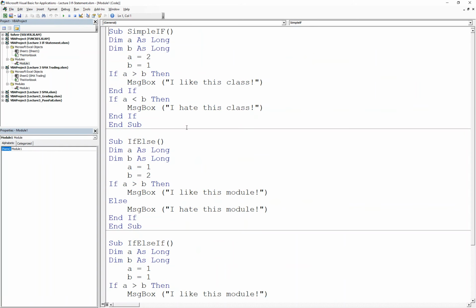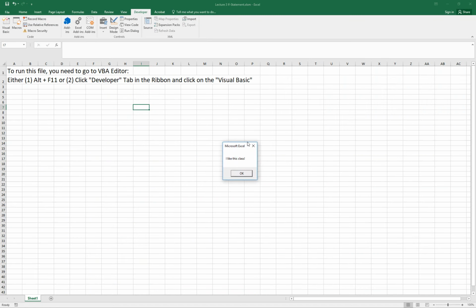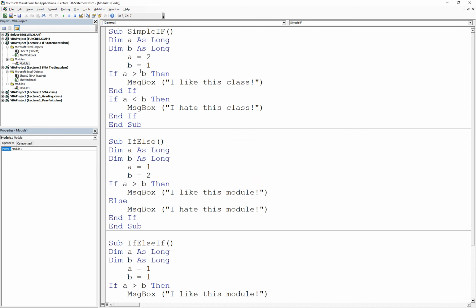The if statement is the first one, a simple if. If I run this, as you expect, it will say "I like this class" because 2 is bigger than 1, so this one gets executed. And this one is not true, so it will not be executed.